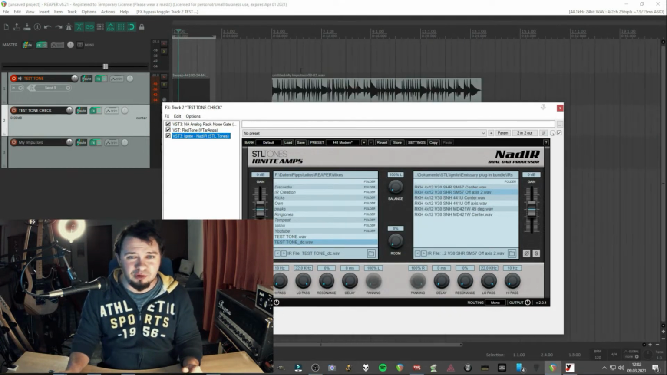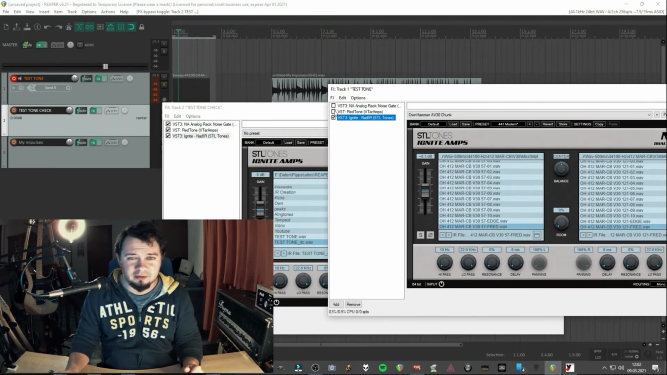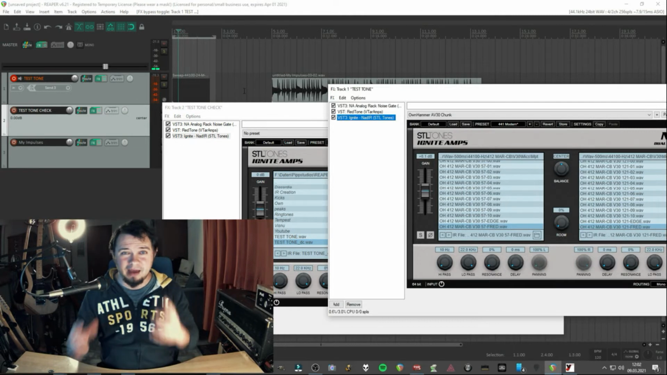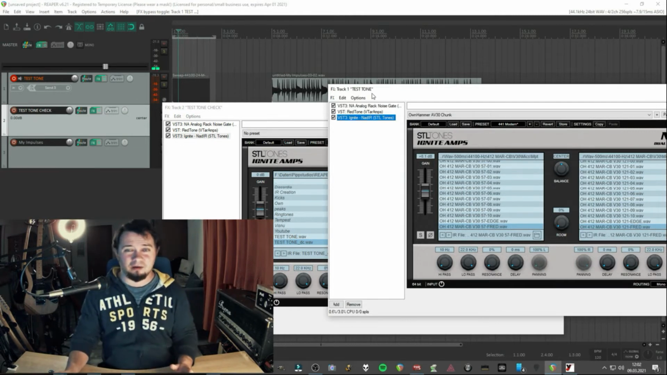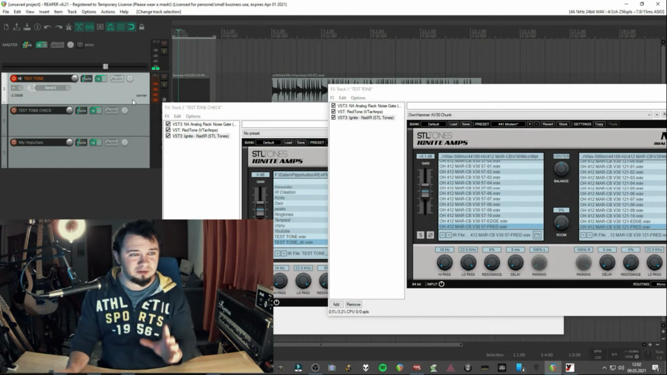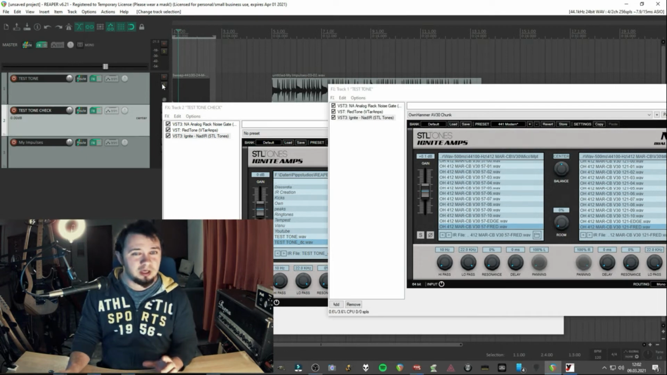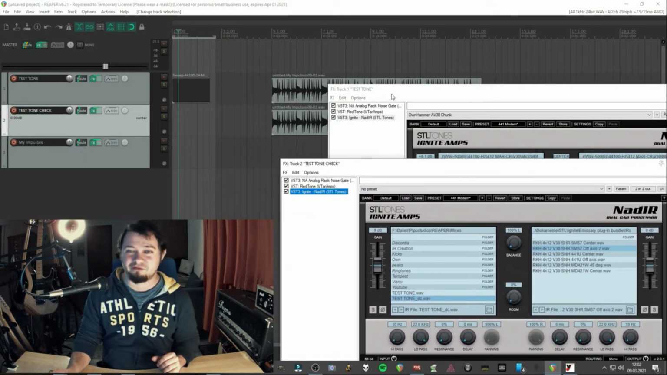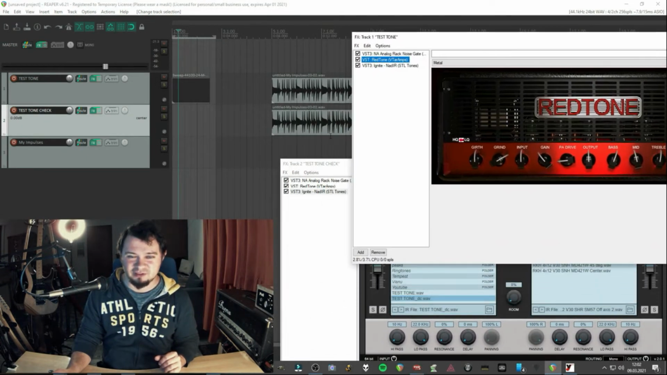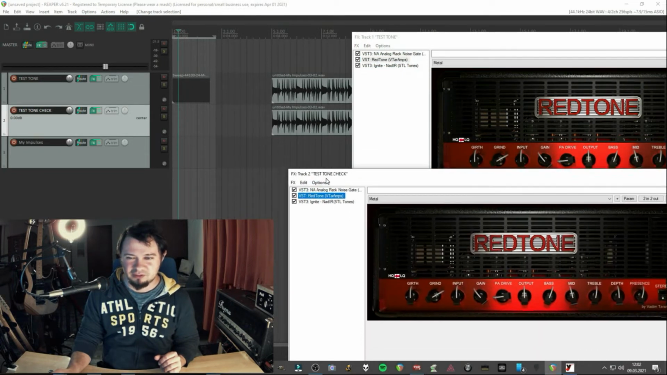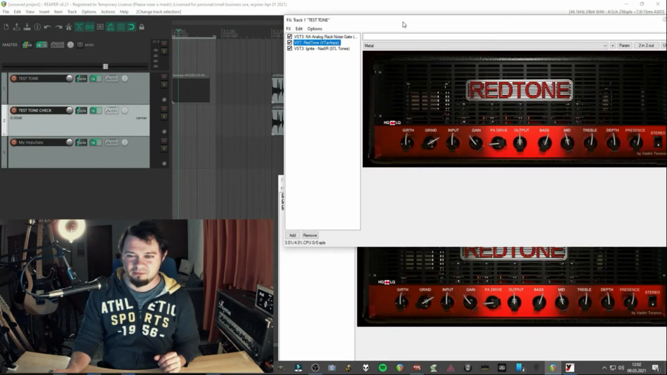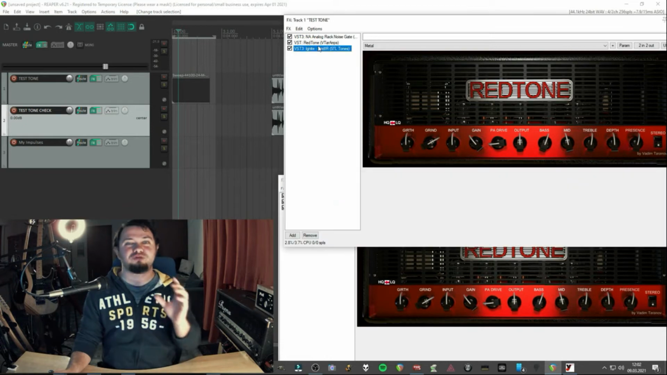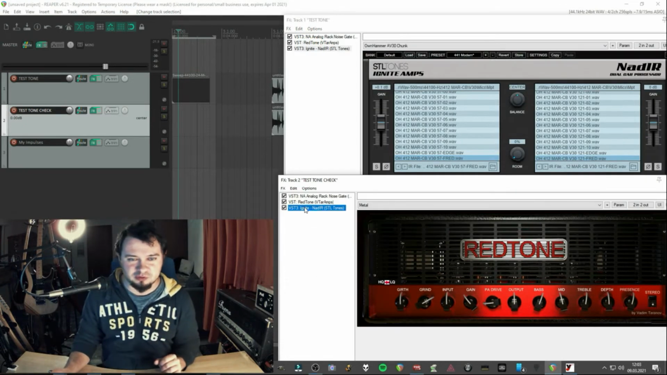I already pre-recorded some riffing, so I will load in the exact same amplifier settings on both tracks. So I've now got track 1 and track 2, which I'm going to be comparing. You have to trust me that I have the same red tone settings over here. The only differentiating thing is the impulse response itself.